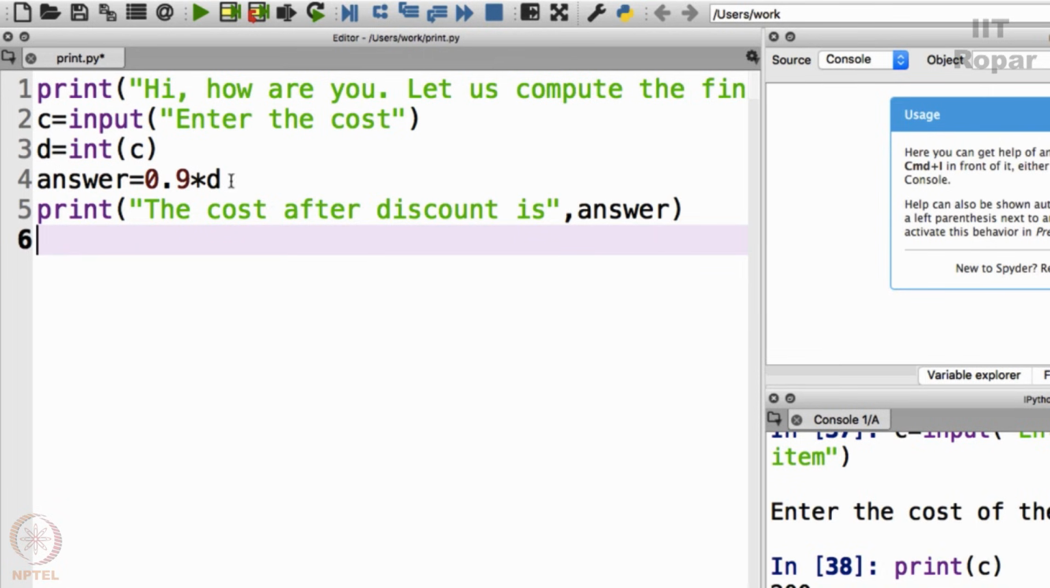If you don't understand, this is how you compute discount, right? 90% of the original value is what you get after 10% discount. Okay, you need a pen and paper to work this out, but trust me, my math is decent enough that I can tell you that this is the formula. Answer equals 0.9 times D. So then finally I print the cost after discount is the answer. Let us see what happens to this code.